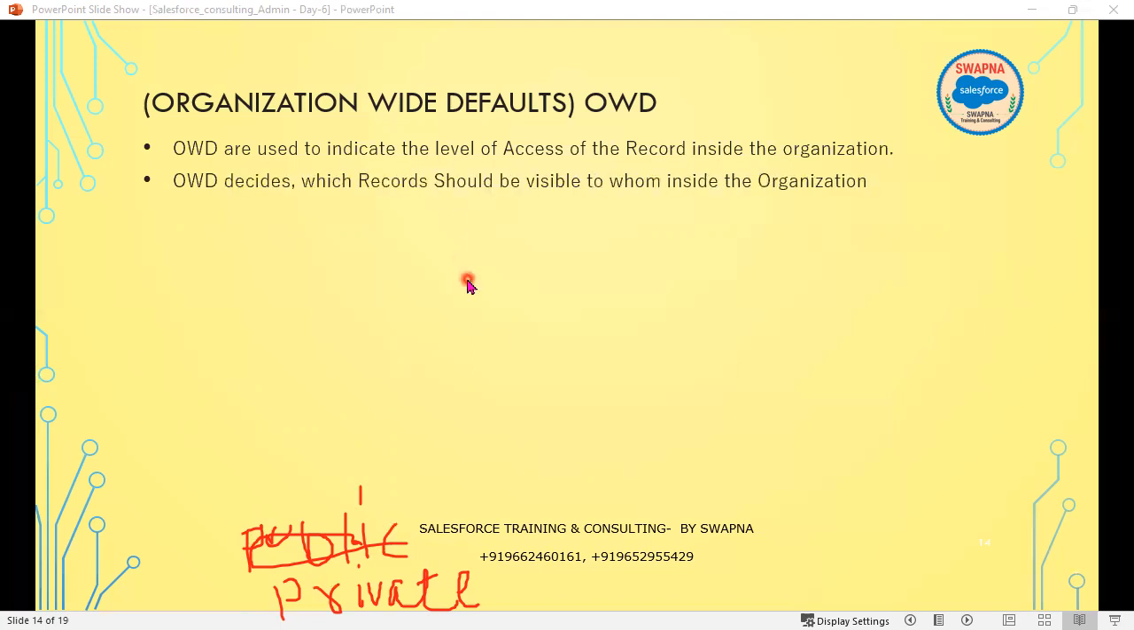OWD decides which record should be visible to whom inside the organization. That means whether I should give private, public read only, or public read write. Salesforce provides the OWD options. There are different options available.